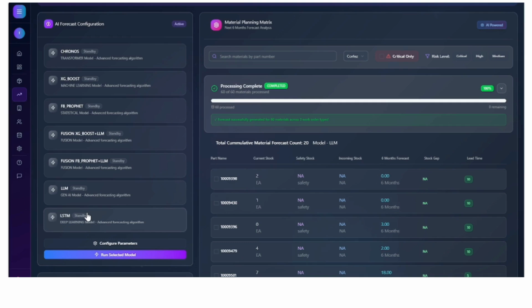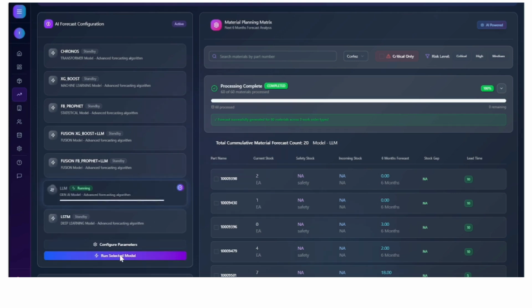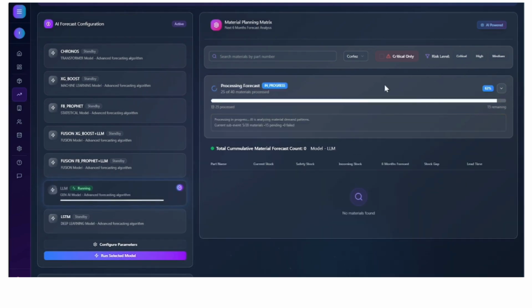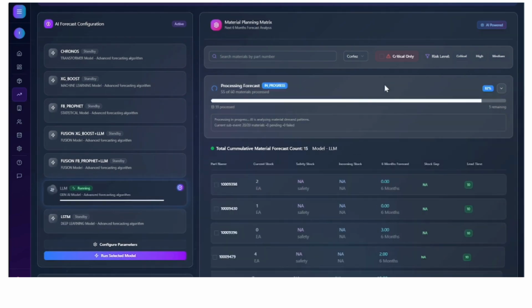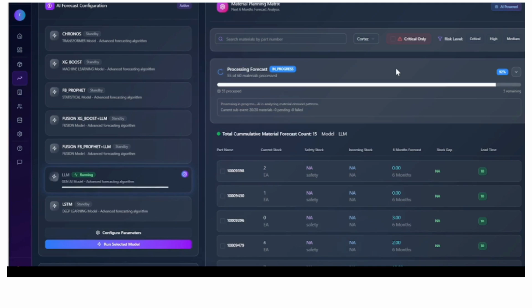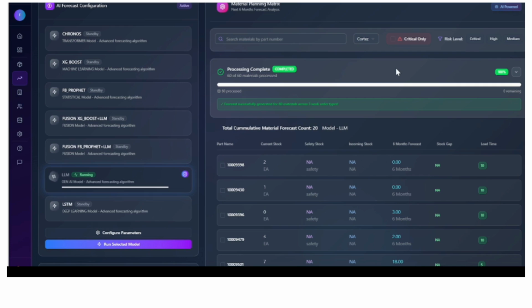The next step is to select the model for which I want to run the demand forecast. So let's say I selected this LLM model. And finally, I'll run this configuration. As you can see here, it has processed the request for all the 60 materials in a short period of time.